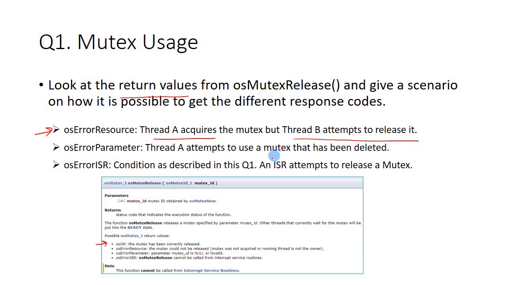The reason why this rule is in place is because the whole idea of a mutex is you want to protect a critical section of the code while a particular task is running. If this particular task is accessing a shared resource, some critical section of the code, it is our responsibility to ensure we lock it, acquire the mutex, and after I finish, I release the mutex. So that is why it has to be within the same thread itself. You cannot have one thread locking it and another thread releasing it. It will return as an OS error resource.